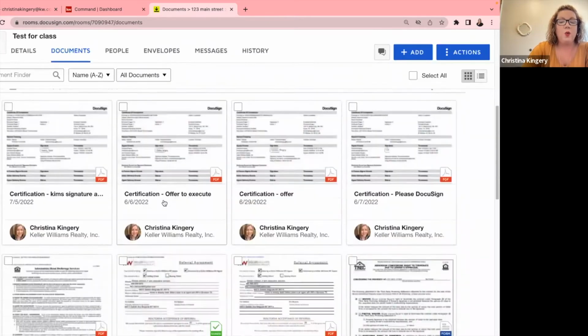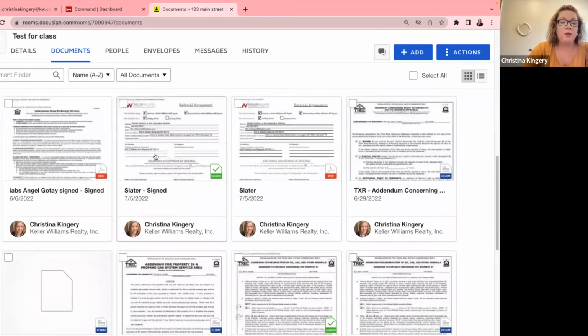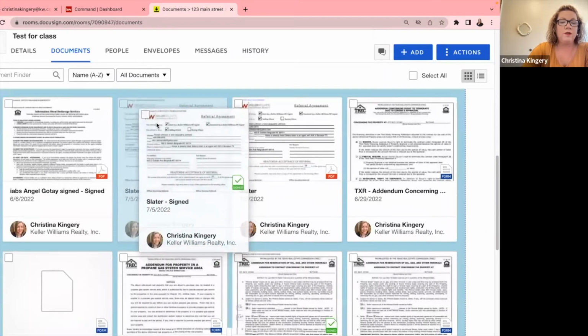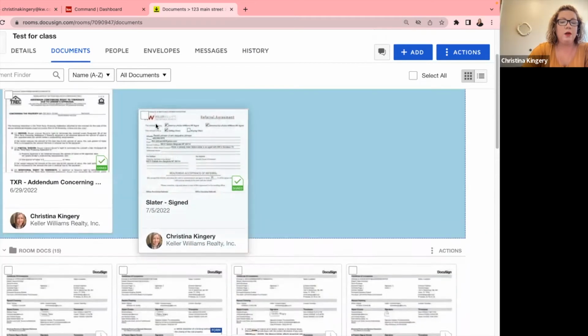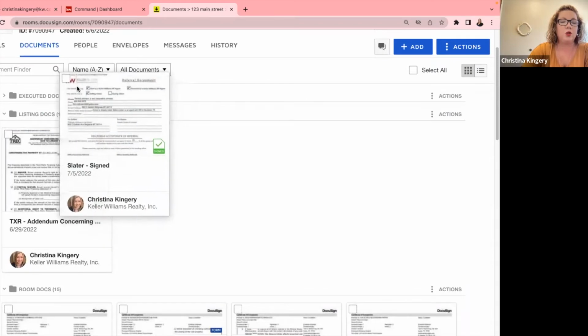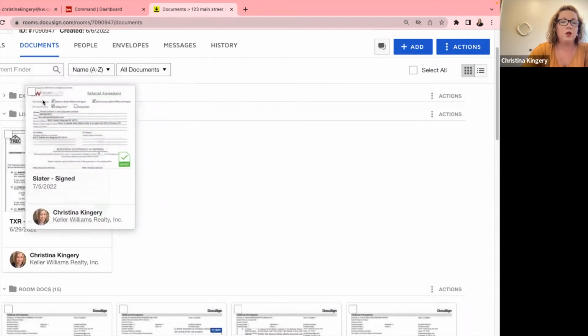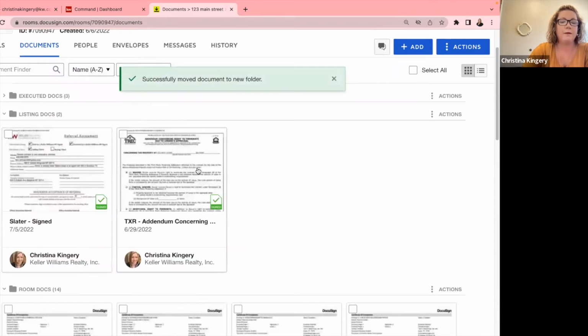Or we can drag and drop. So let's say we want to drag this one. We can move it up and you'll see you're able to drop it to either room. I'm just going to put it here. So that's how you can move your documents.